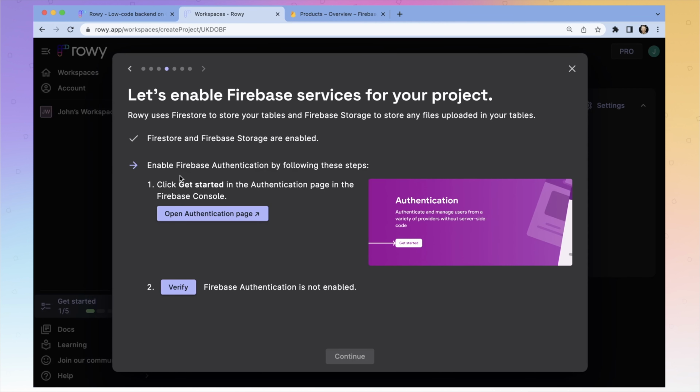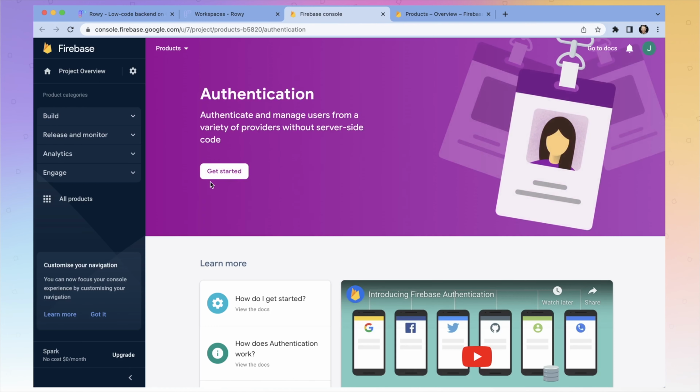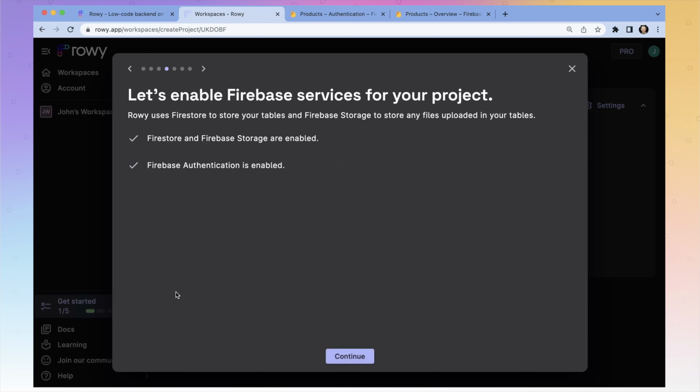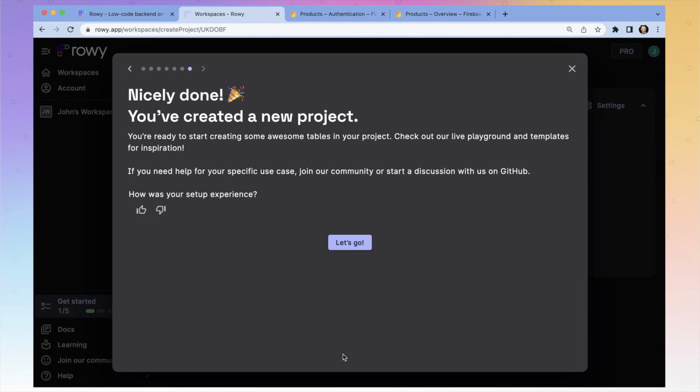While that's going on, we can enable Firebase authentication. What this is going to do is allow you to control different users and what permissions they have on your database. So for instance, if you only wanted certain users to be able to change certain types of data in your database. So we're going to open our auth page, get started, and that should be good. Let's verify, and auth is set up. Awesome, we're all ready to go.